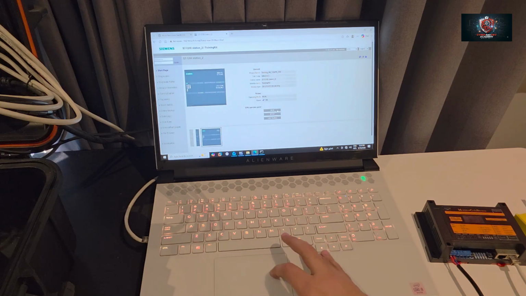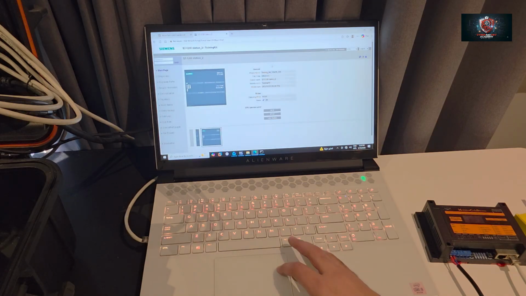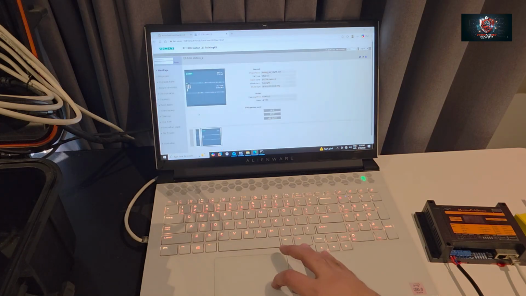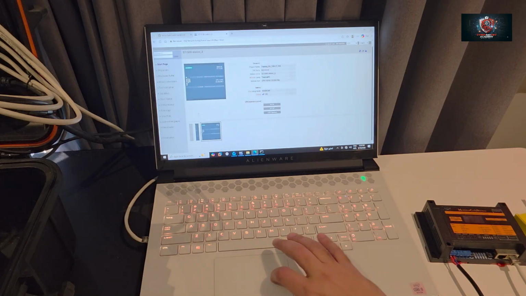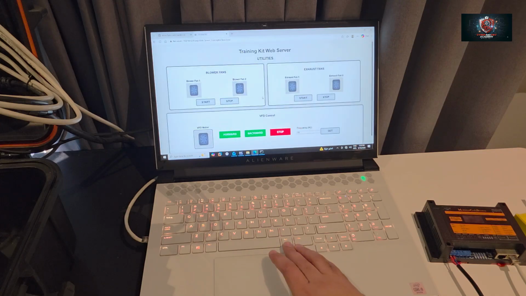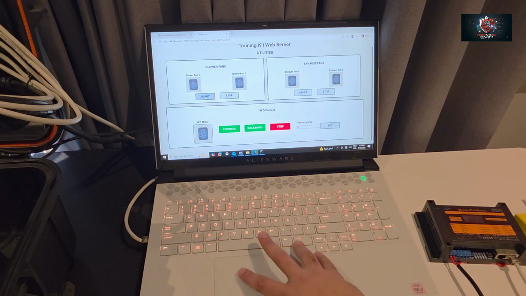You can see that I can run and stop the PLC without any issue. It will give me an indication, are you sure? It didn't ask for any password. I can start and run. And what we did here as well, I have the user defined page, and in the user defined page I can control the fan, the blower, and the exhaust.